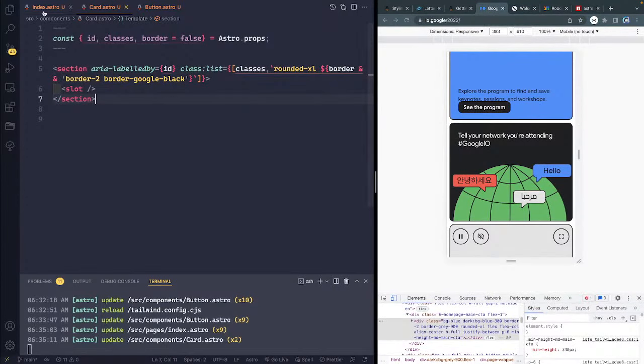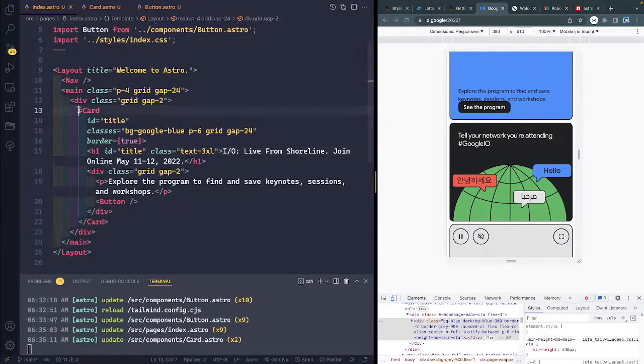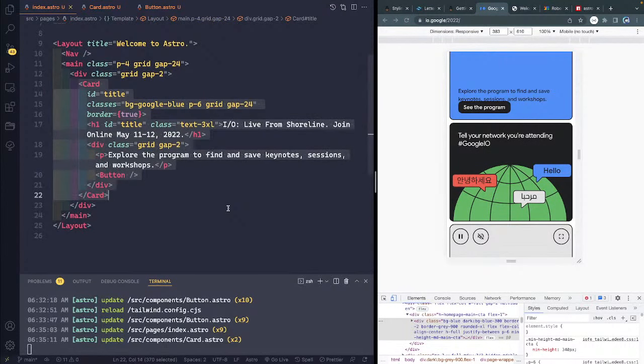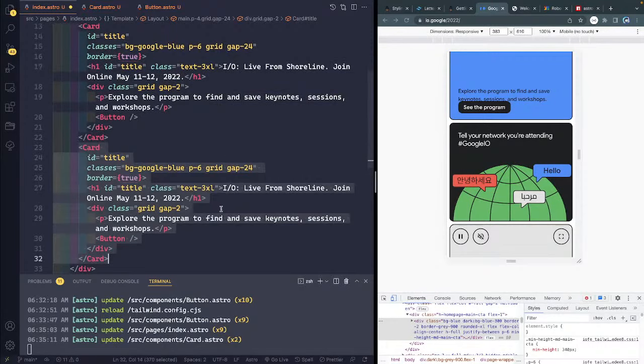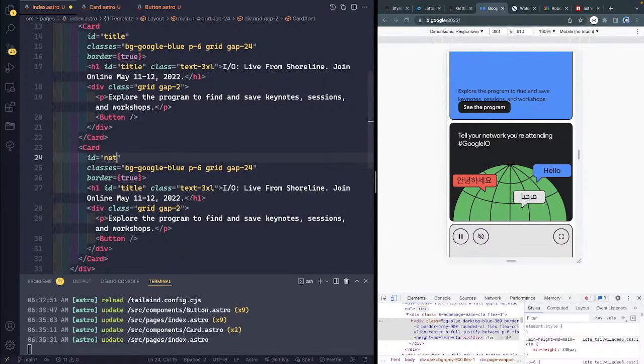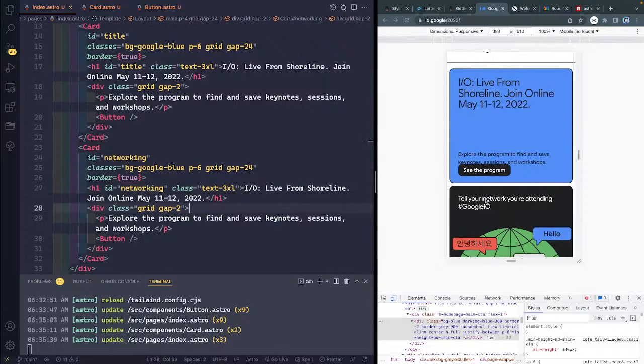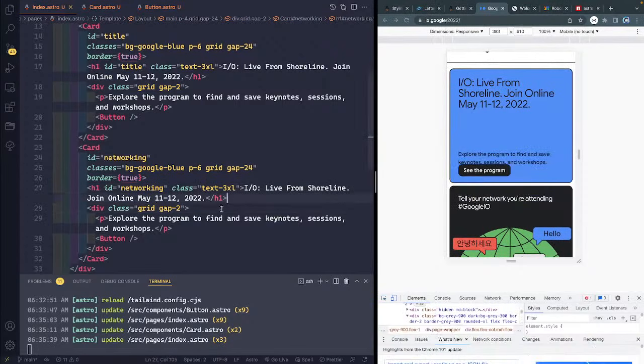All right, so let's come over here. And now I've got this card component. Let's go ahead and just copy this down again. This is still in the same area. And this is, we'll call it networking. That will be the ID we pass in, which means let's change it here. And this was 24 pixels. So let's change that to whatever that would be here.